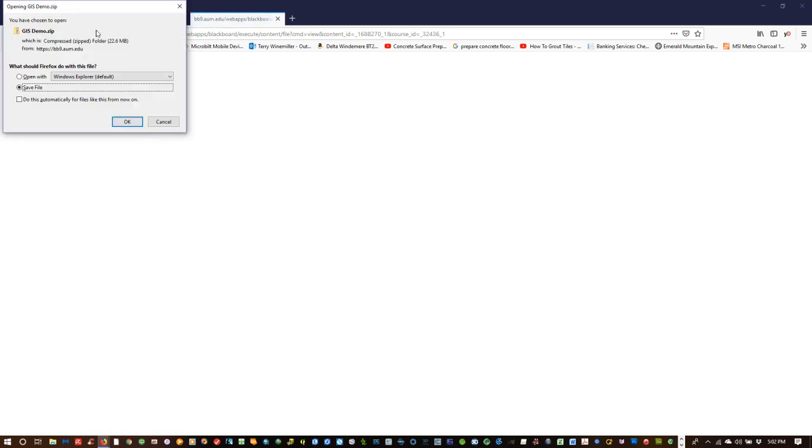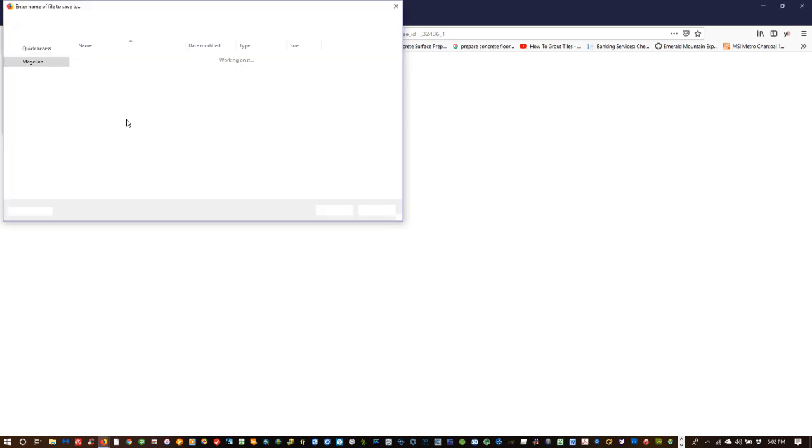This should launch a download window. The GIS demo data are in zip format. Zip format preserves all of the folder structures and file structures of the original folder that you zip up, and you will be zipping folders to submit your work with GeoMedia. So the first thing we want to do is it automatically goes to the radio button Save File. We're going to left click to say OK.